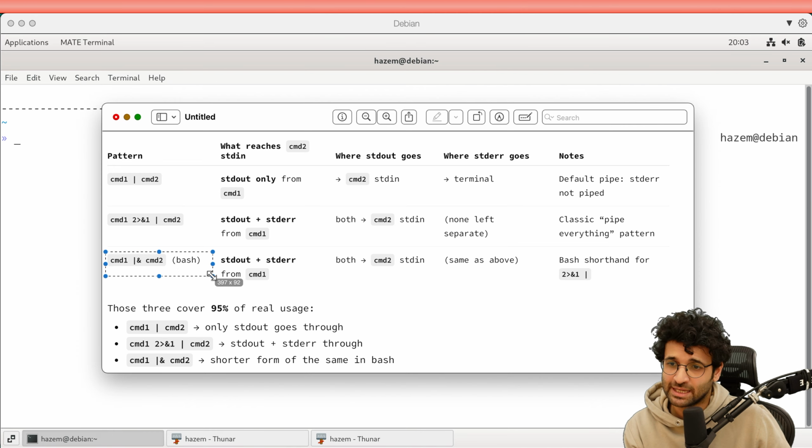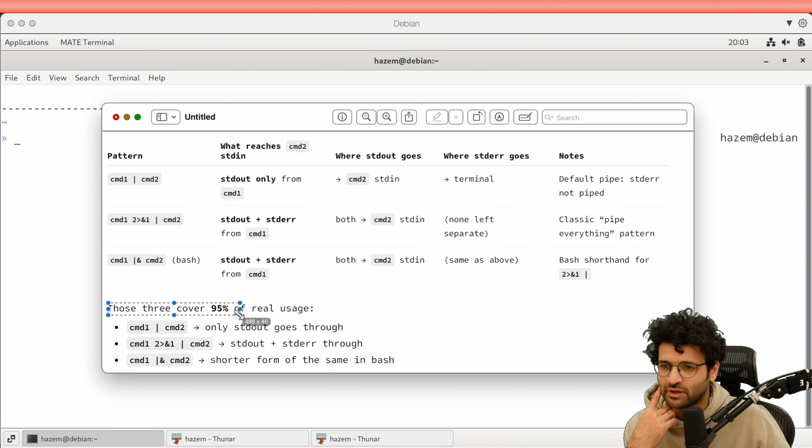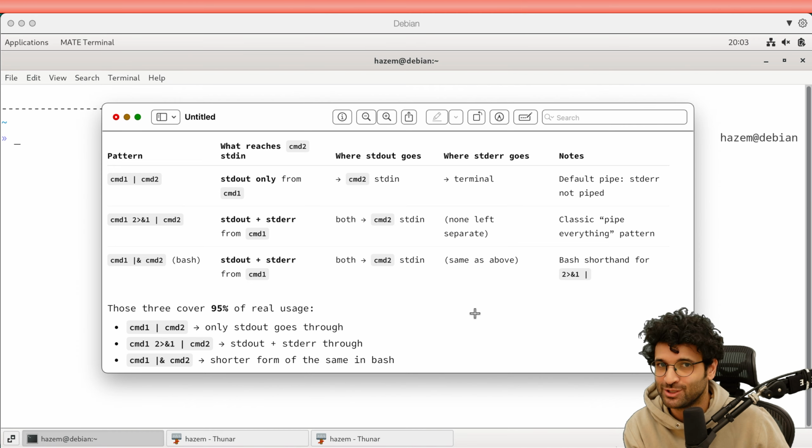There's also, I guess, a shortcut or a nicer way of doing it that makes more sense, which is to use a pipe and then an ampersand, and that would send both and does the same thing basically. And that would cover 95% of the usages that you might want. But what if you just want to pipe the standard error, not the standard out? How do you do that?